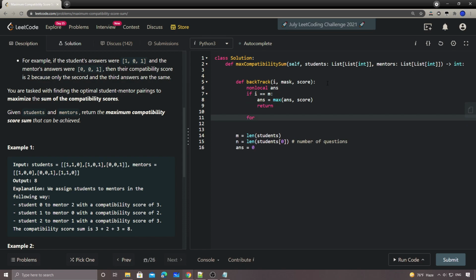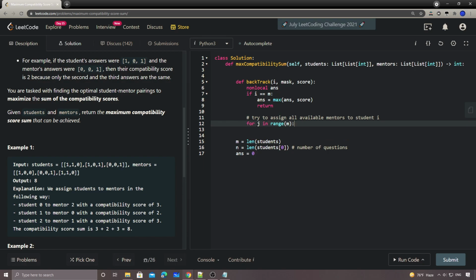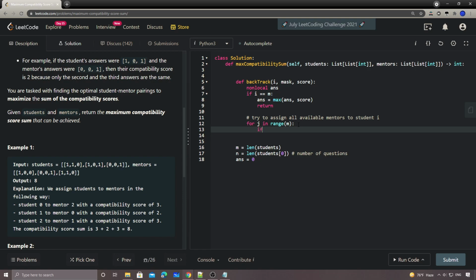And then for j in range of m. So basically for the current student, we're trying to assign all available mentors to student i. In total we have m mentors. We just need to check if the mentor is available. So basically, we check if the mask value at j equals 0.